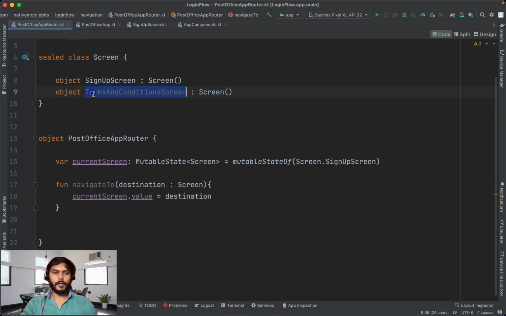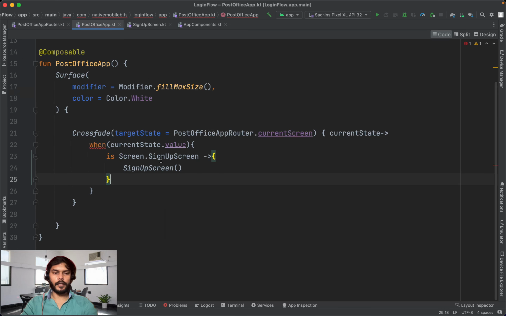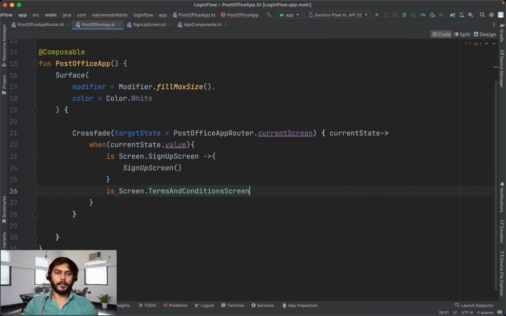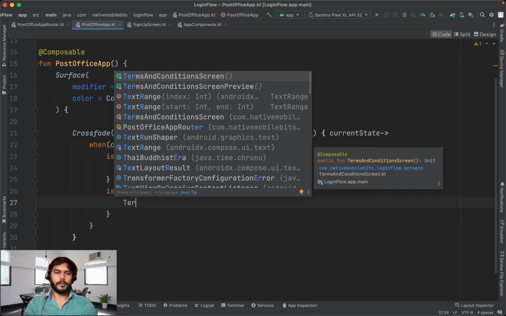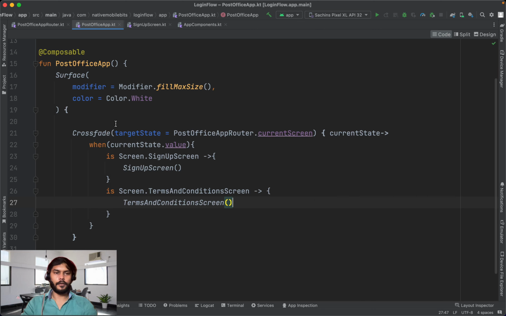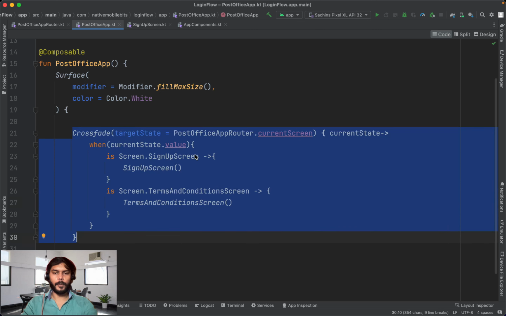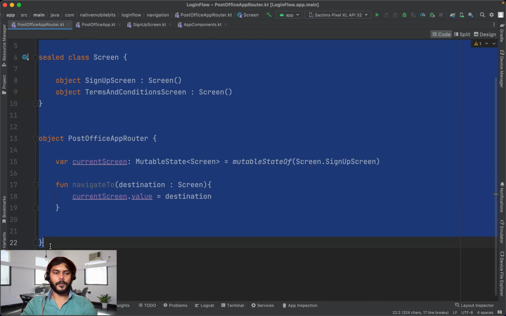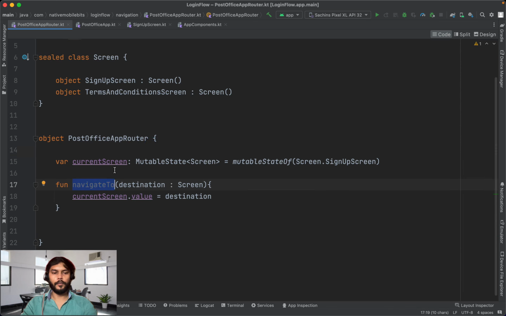Now we need to add this inside our application class as well, is screen dot terms and condition. Then we will just show up inside terms and condition screens. Okay, now we have added both of the screens inside our application as well and inside our router as well. This router is basically for navigations. Now we can use this method from anywhere.